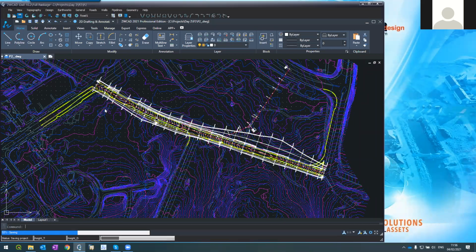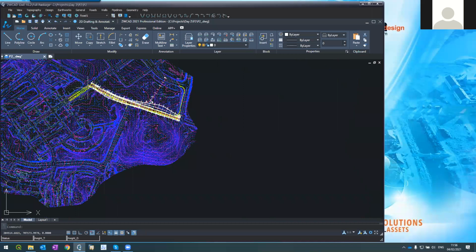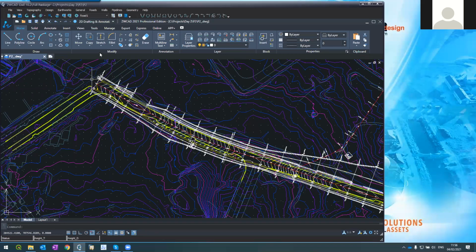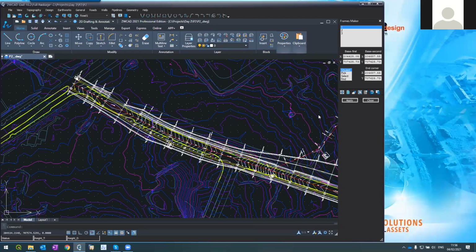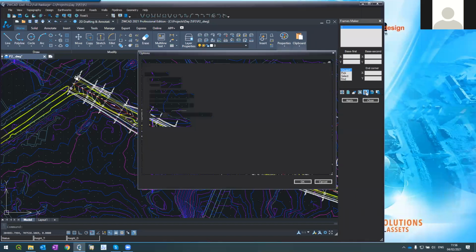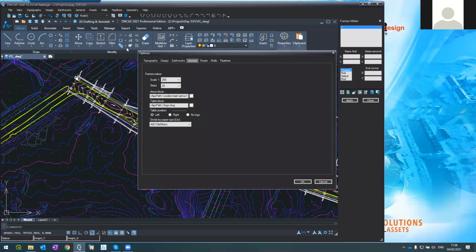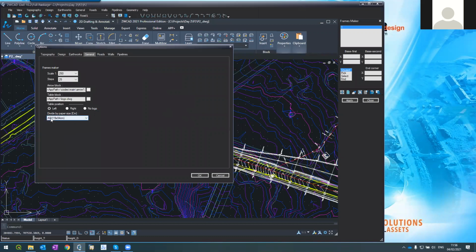We are using something that we call Frames Maker. It is a designated module. How do I do it? I'm going to General, Frames Maker. Let me remove all. Okay. And here, first of all, I'm pressing Options to define the page size. Page size in my case, I choose A0. You can choose whatever you want, A3, A0, no division at all, A0.